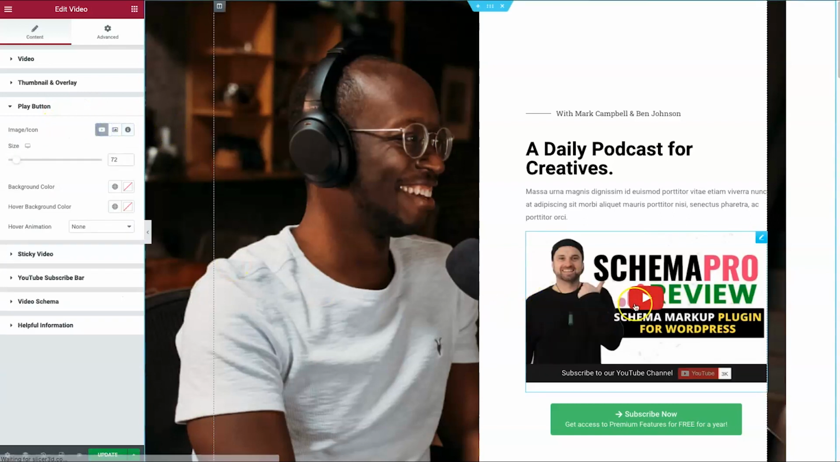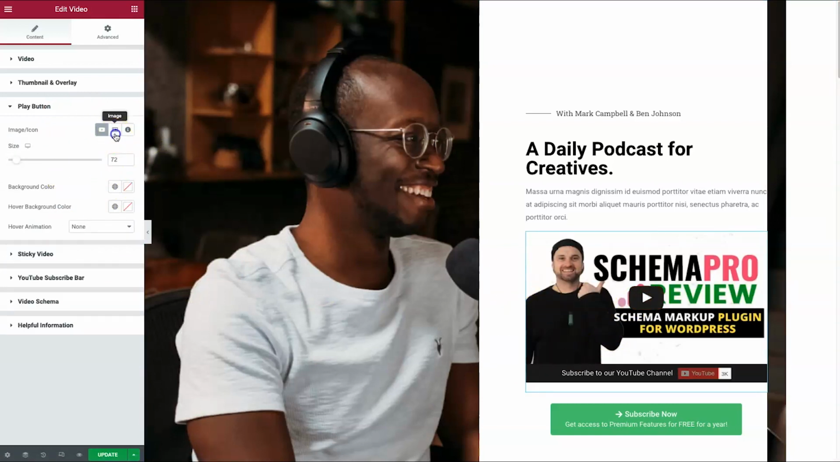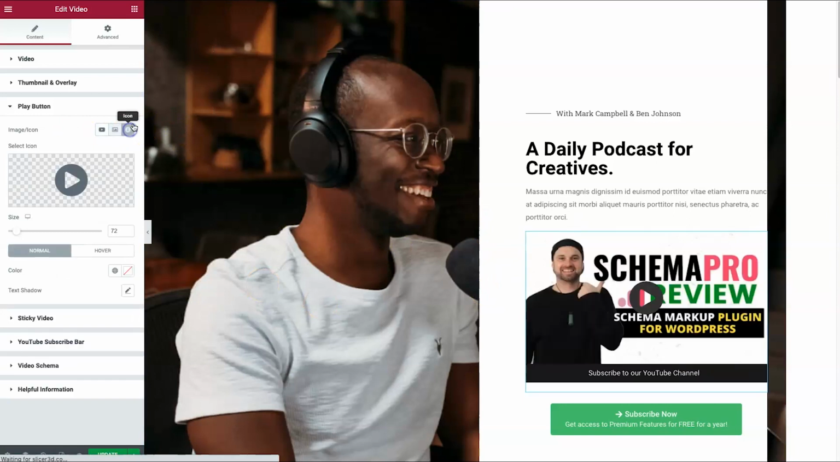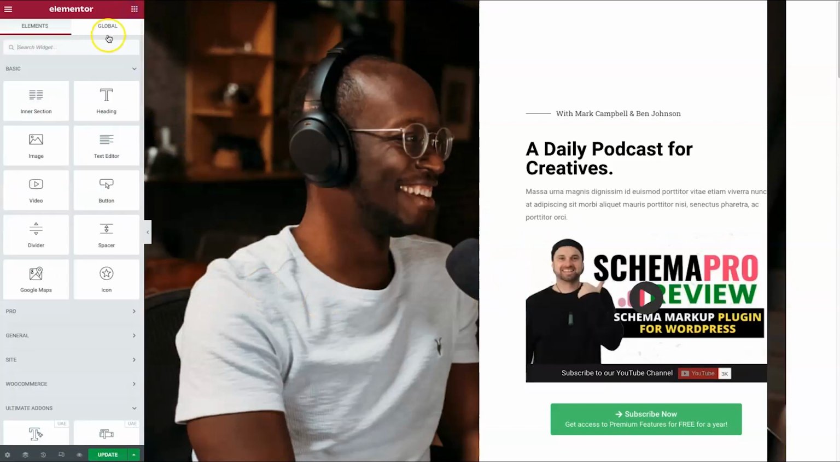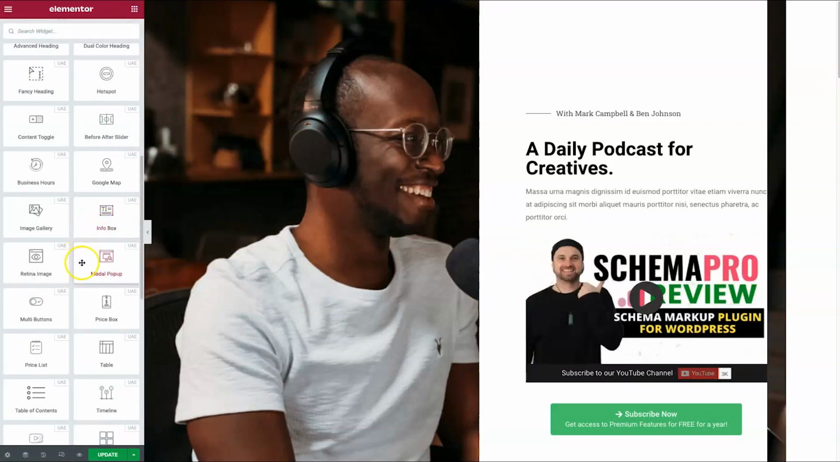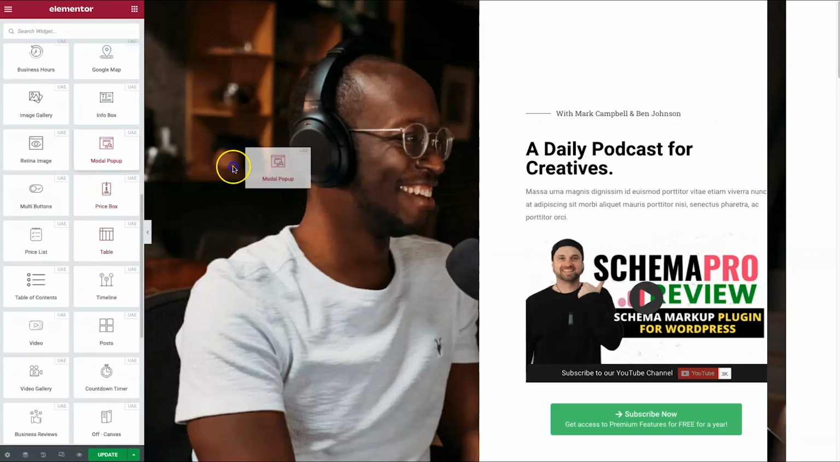You can either use the default, you can change the colors as well, and you could also upload an image if you prefer. So it's all really cool. Now moving forward, let's have a look at some other elements inside of here. One I do also really love is the Modal Popup.